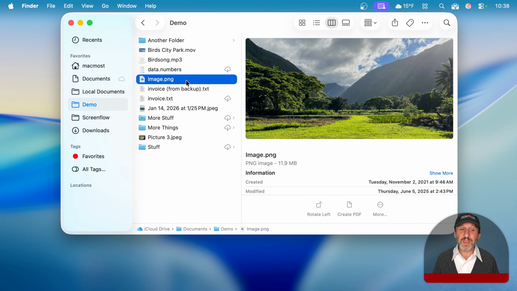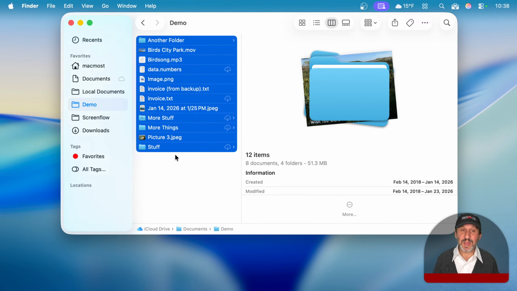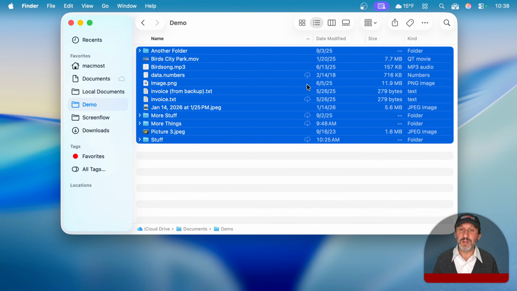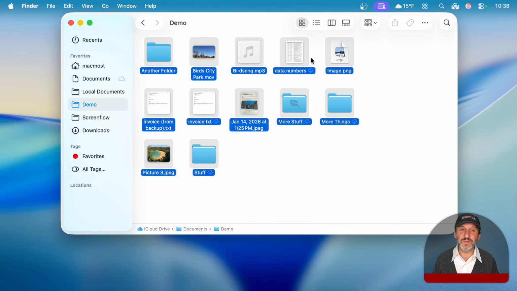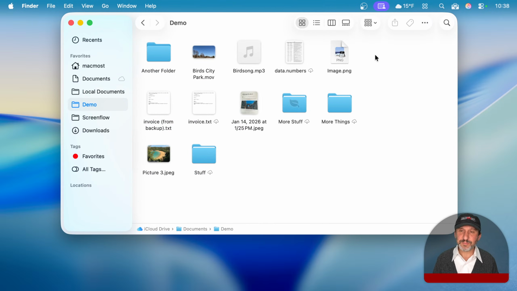By the way, a great way if you ever need to select everything is Command A for select all. That works everywhere. So like list view here, select all. Column view, icon view, select all with Command A. So there we've got that.